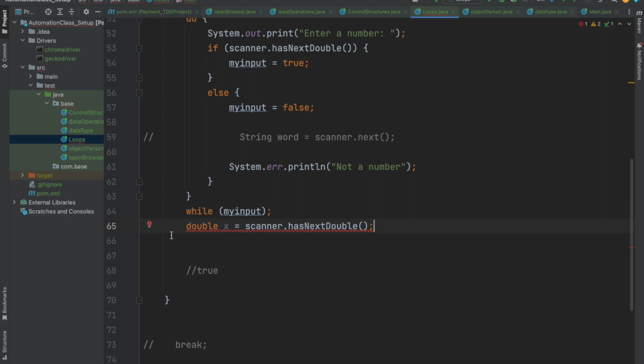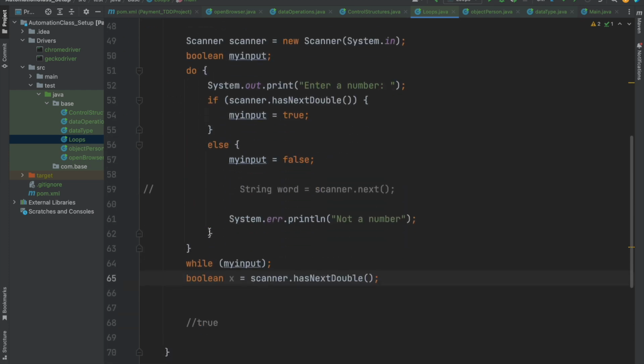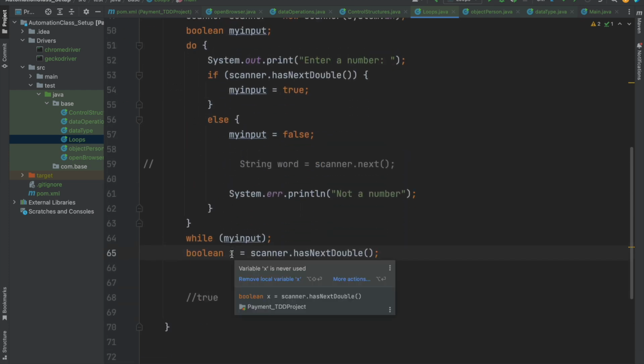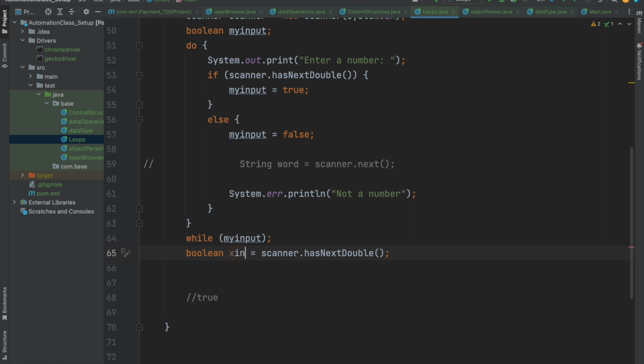What is that? Change variable to boolean. Okay, because it is boolean. So I will say double x input. I said double, I keep saying double. Boolean x input equals the next, whatever you put there. Let me read the next line and stop right there.